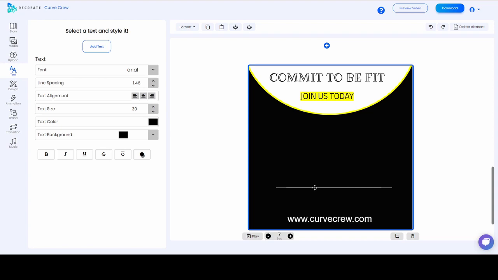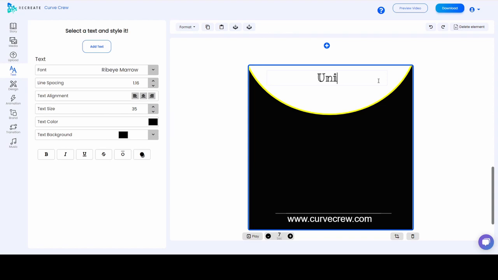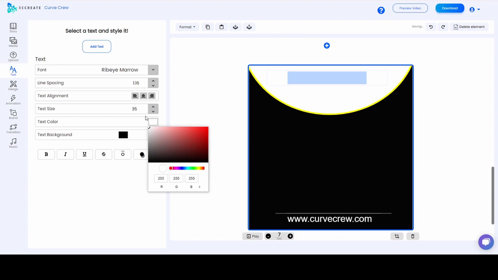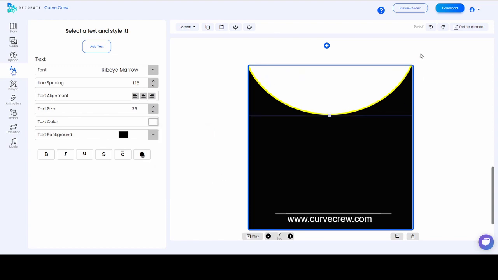I like having this little line here too. That's pretty cool. Put that down there. Join us today. No. No. We want to get rid of that. We want to get you. We're going to change that to be white. And we're getting rid of that.